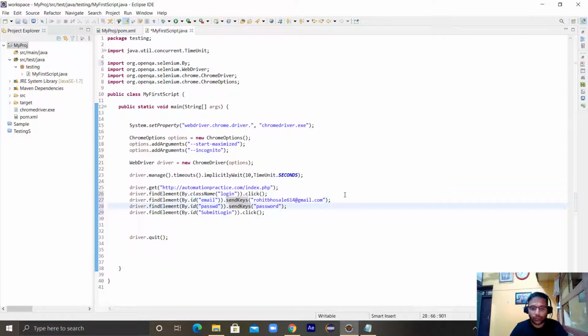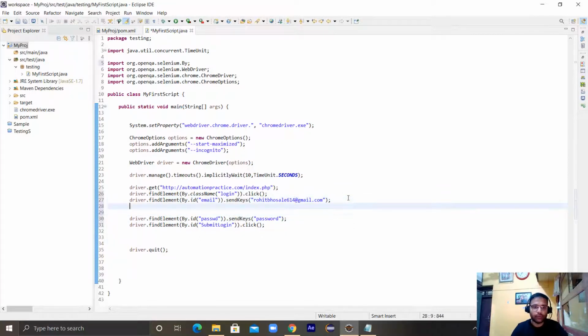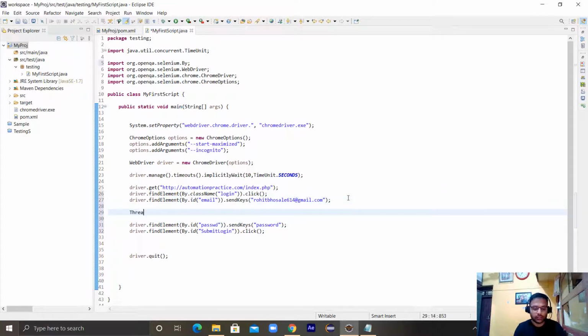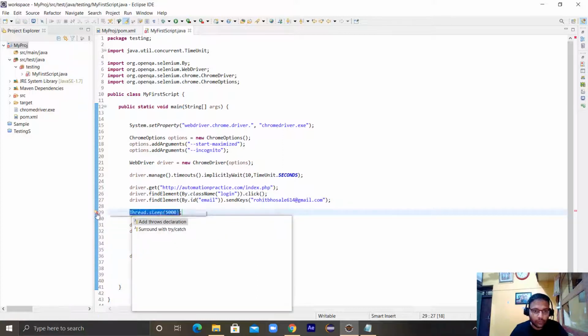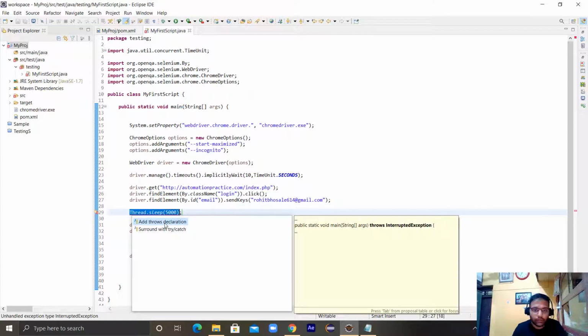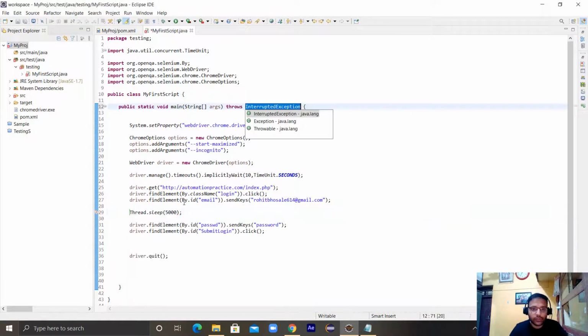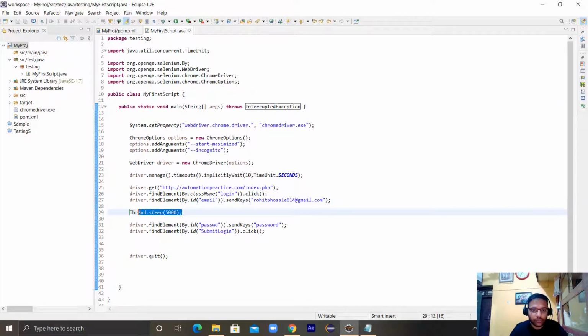Just for a demonstration, because if I run the script it will run too fast and you can't see anything, I will make the program stop for some 5 seconds. So Thread.sleep will make it stop. Don't use sleep anywhere in your program, because it will slow down your execution. I'm using this just for your demonstration.